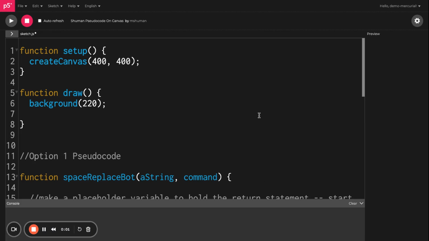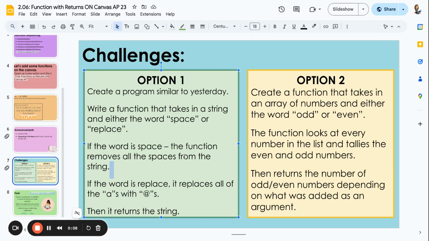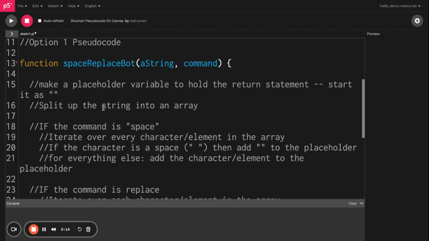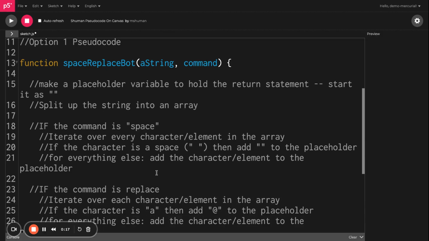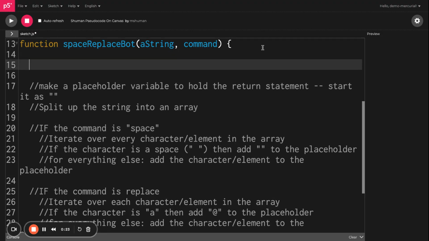In this video, I'm going to walk through how you can make the space replace spot, which was option 1. And I'm going to make the function, and then I'm going to show you how you could get it to work on the canvas. So I'm just starting with the pseudocode that I posted in Google Classroom. I made a placeholder variable to hold the return statement. So I'm going to make var sent, and I'm going to set it equal to empty.